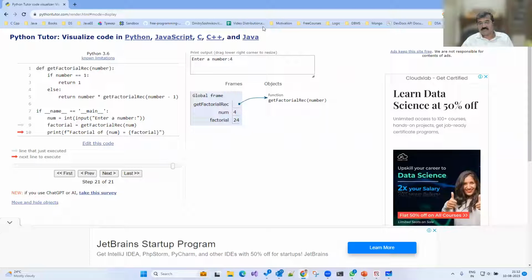So that's how this recursion really works. Did you notice? For every pass, one more frame gets loaded. So if the number of frames goes on increasing, there's always a chance the program may crash. Have you understood this, everybody? Yes or no?